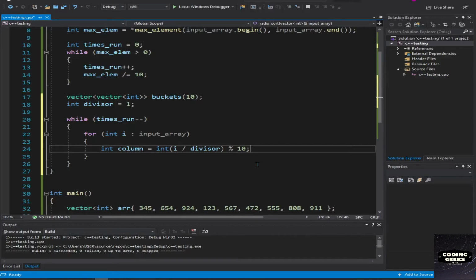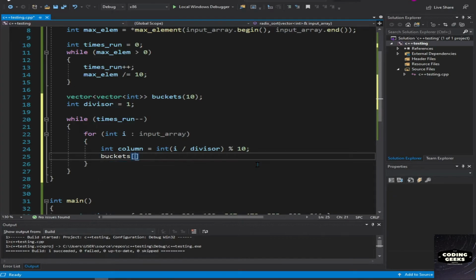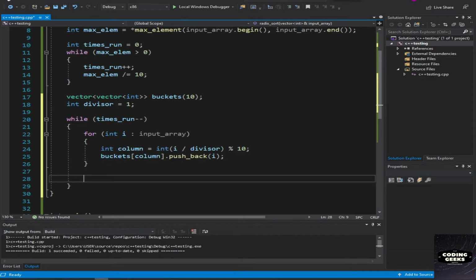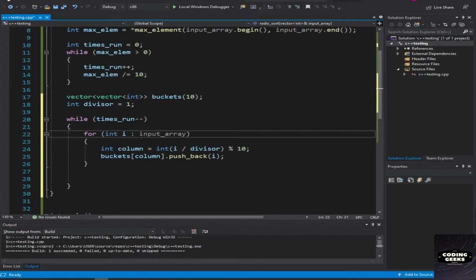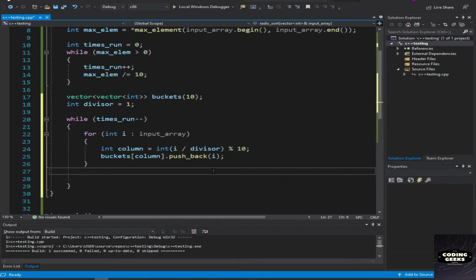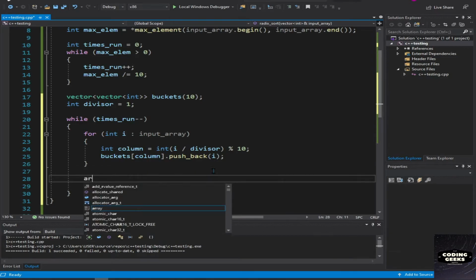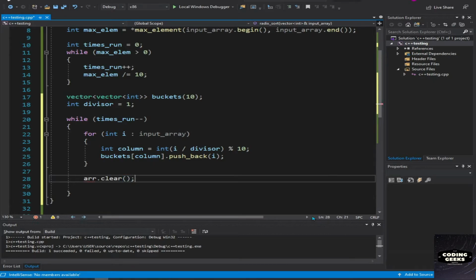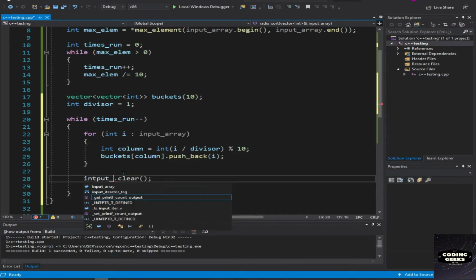Once we know its column, all we do is put it in the respective column: buckets at that column indexes that specific bucket, and push_back basically just appends that number to the bucket, which is our array in this case. After this is done for every single element, since we are running a range loop on the entire input array, this will work for every single element. And once we are done collecting all the numbers in the buckets, we clear the input array, because creating a new array for every iteration would be really memory consuming, and hence we don't want that. We want to use what we already have.